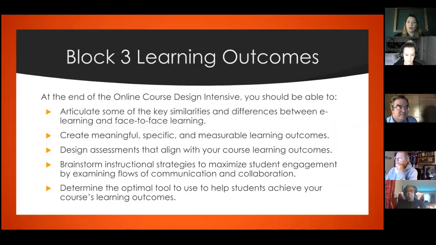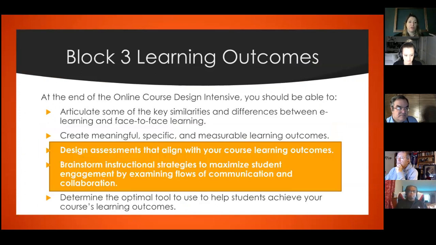So here are our learning outcomes once again for the total online course design intensive as a whole. The same ones that we were showing yesterday. Today we're going to talk about 3 and 4. So talking about designing assessments that align with your course learning outcomes, and then talking about different sorts of instructional strategies that are going to maximize student engagement.